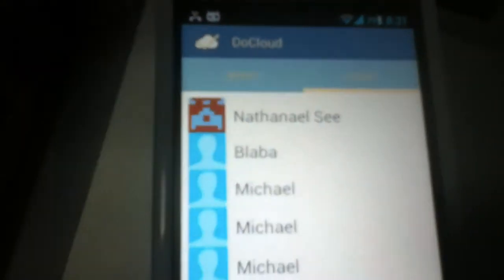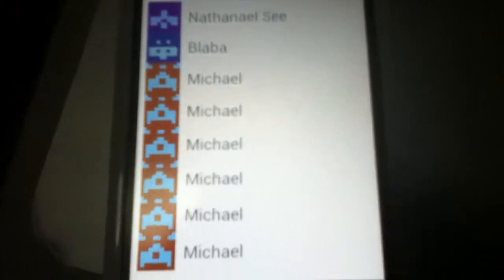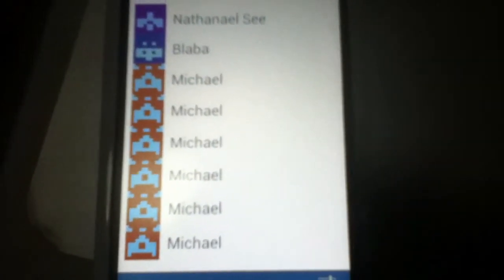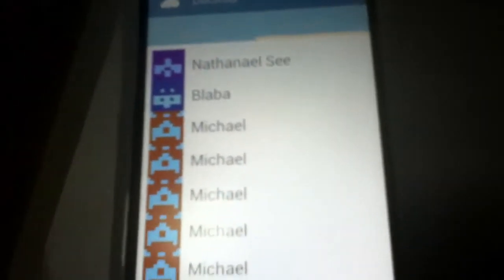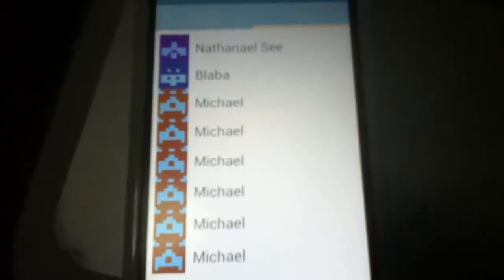Now the main feature of the app is the friends. You see, I have a lot of friends, and 6 of them happen to be Michael, because Michael has 6 accounts. But yeah, the aim of this app is to make it social. So you can add friends, and it lists them over here. And you can even add more friends.